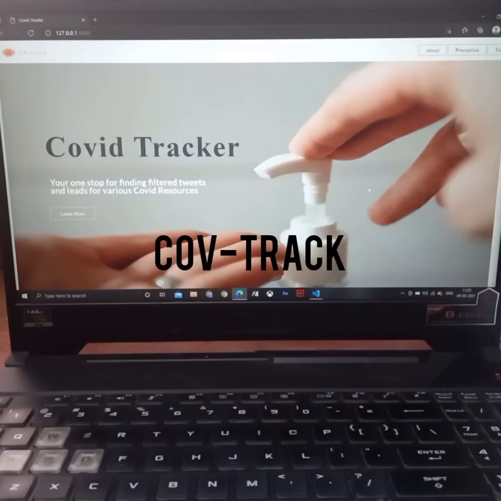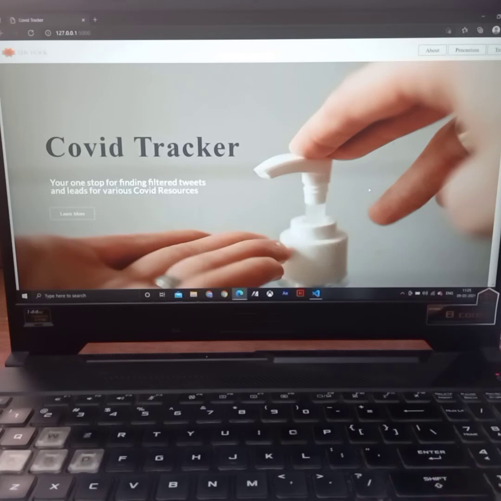This is the final submission by Team Zuzus for FrostHack 2020. We have chosen the theme of healthcare and medicine. The name of our web application is CoveTrack. It is basically a COVID tracker and it helps in finding filtered tweets and leads for various COVID resources.